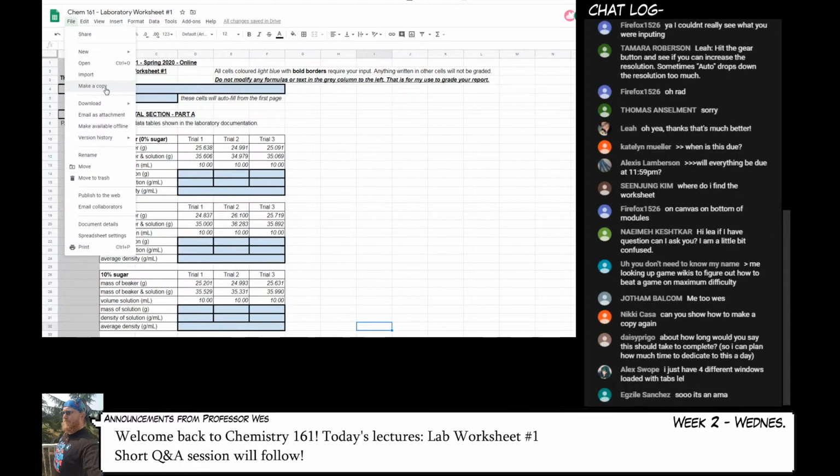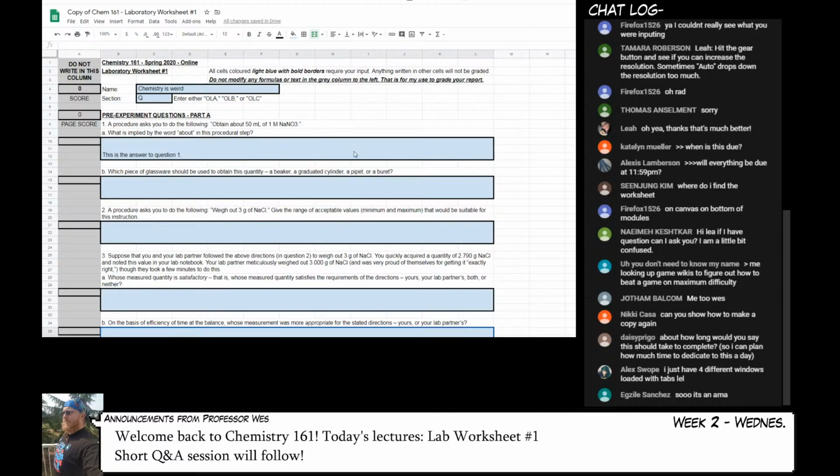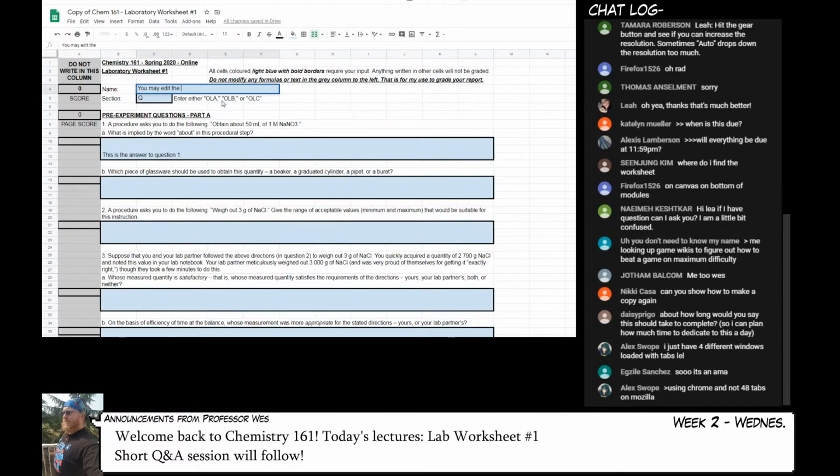To copy the worksheet, you go File, Make a Copy. It will say, what do you want to name it? You could just leave it the default name. You hit OK. And then it will open up a copy of that in a new window, which I've already done, which is right here. This will be your copy, which you may now edit.